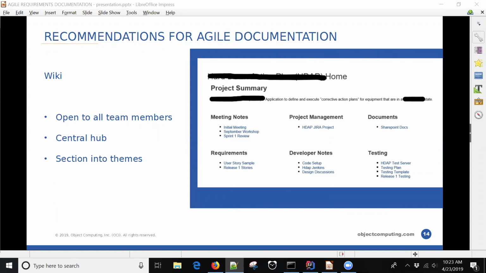Then you've got testing. It's more involved here. You've got details for a test server, actual testing plan, which is kind of a tutorial, a template where people can copy, paste, and fill in their own details. Then we've got developer notes, how to set up Jenkins, how to run Jenkins, and design discussions.